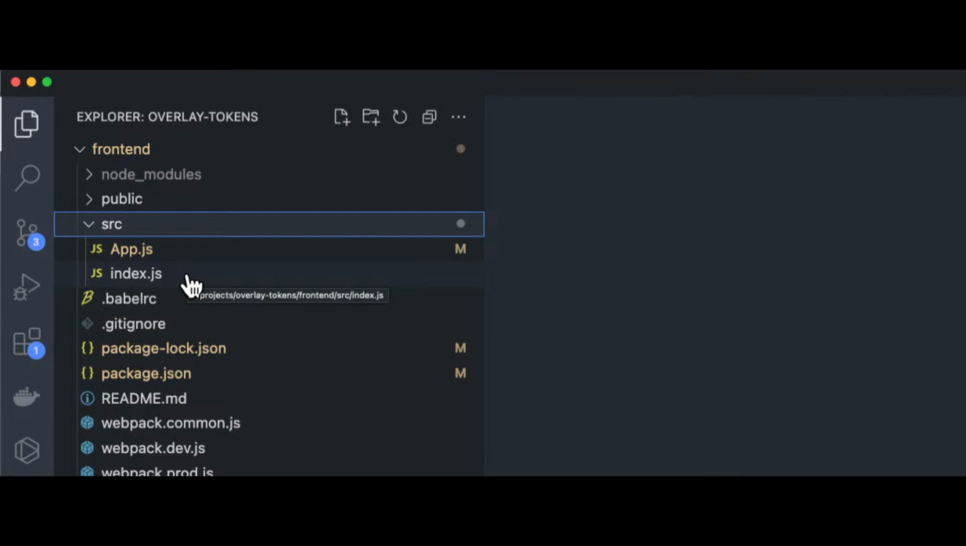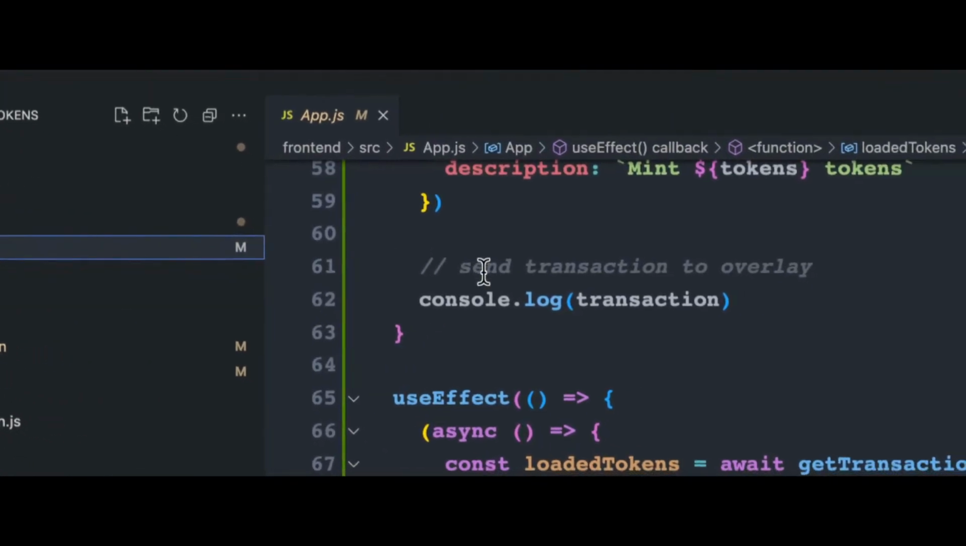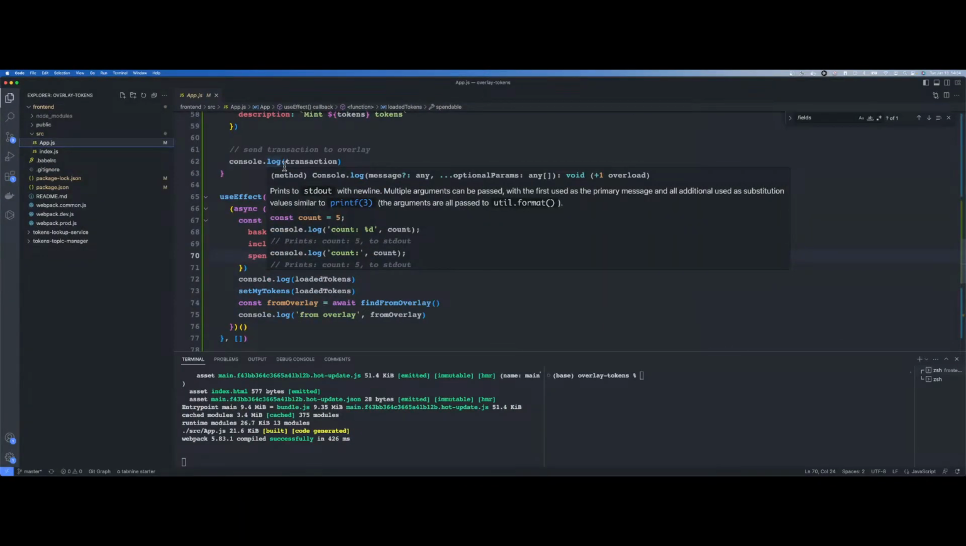So what I can do is create another transaction. And before we do that, I'd like to have a way to receive these tokens from a third party as well. So let's go ahead and add a way to receive tokens from a third party.